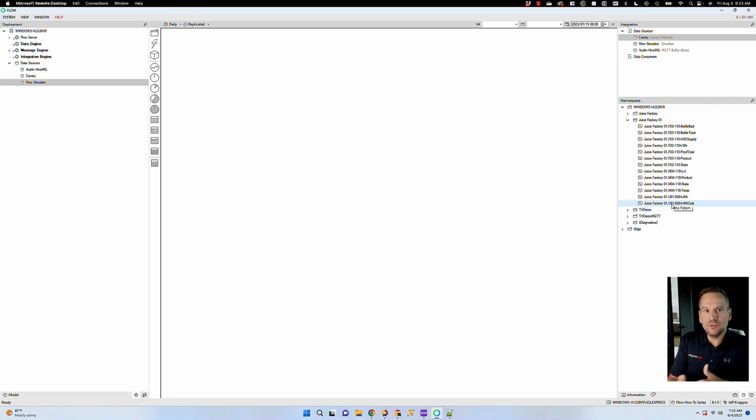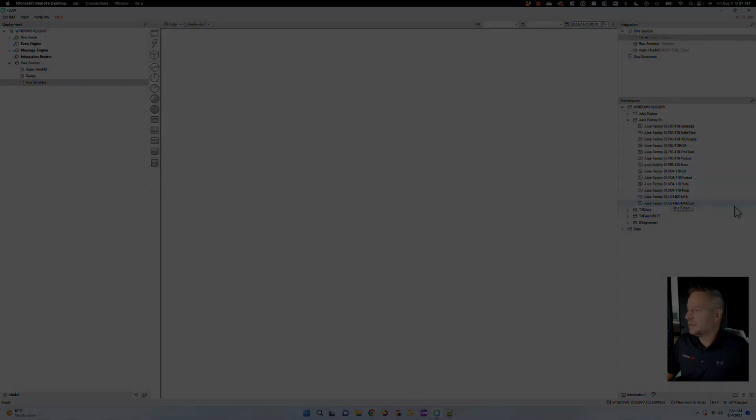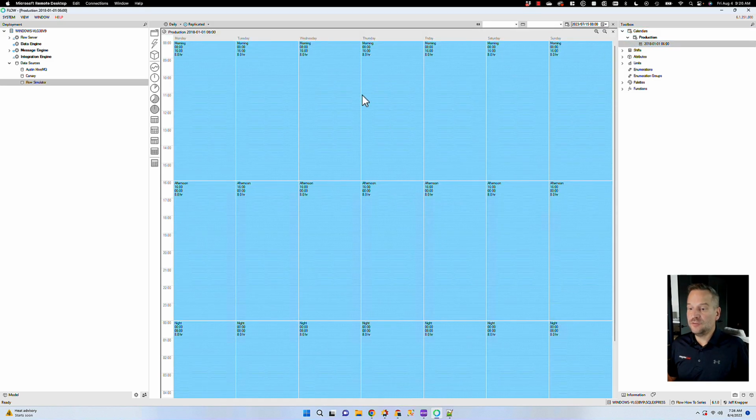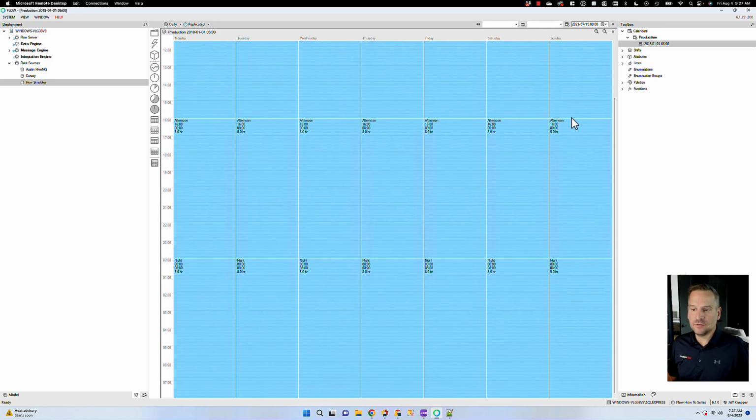All right, before we start actually running calculations, one more step to do. So I click on my toolbox icon, and I'm able to look at my calendars. Notice I already have a production calendar. That production calendar has been in effect since 2018, January the 1st. It has a shift pattern established, Monday through Sunday, running 3 shifts a day.